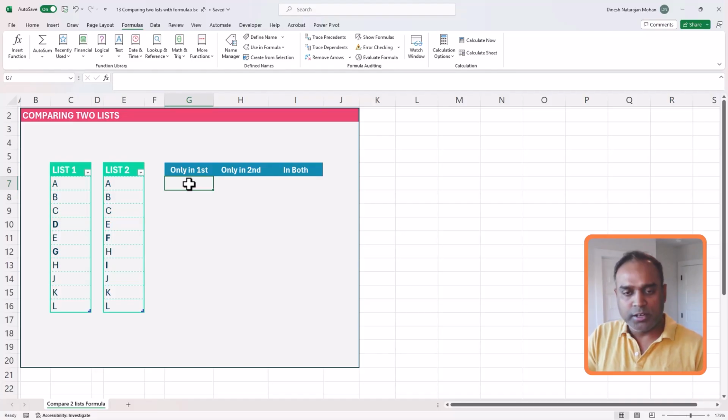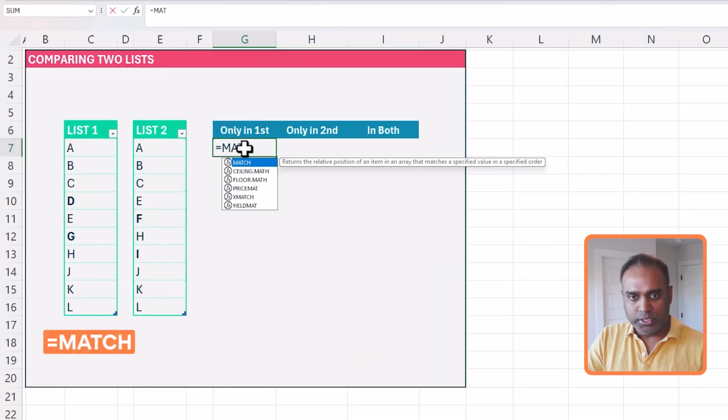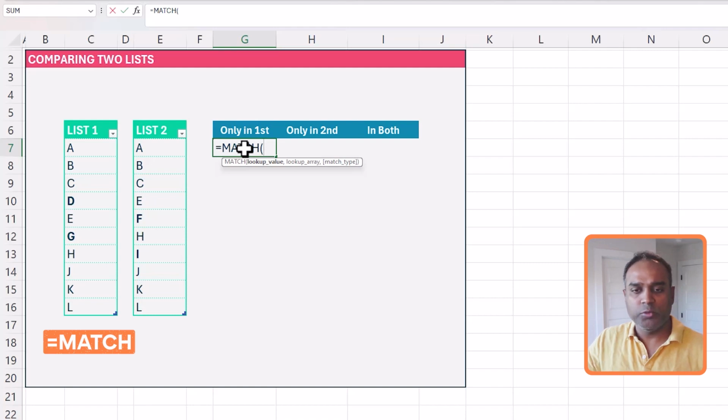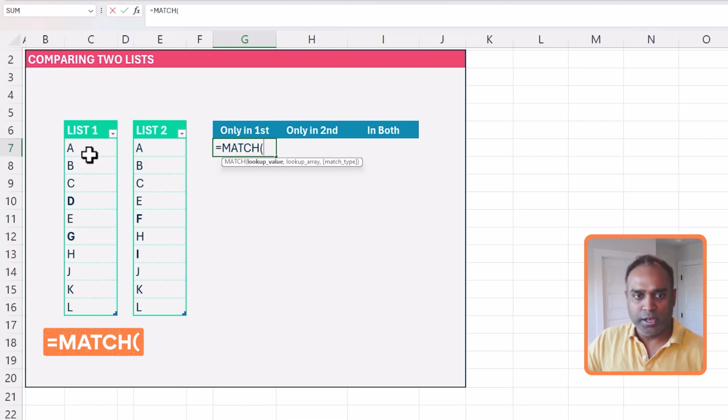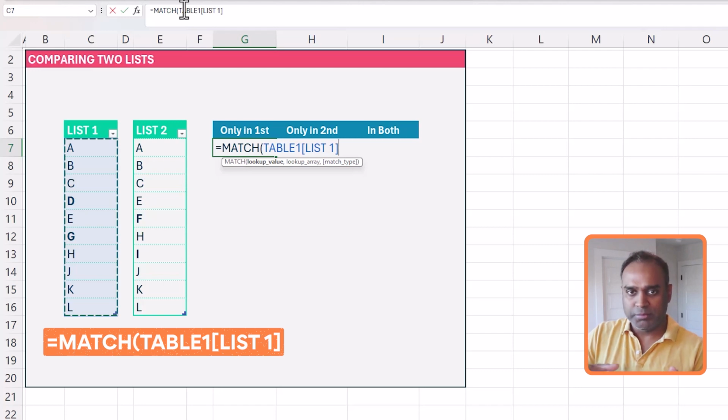Now it's time to start writing our formula. We're going to start with the first one, where the function I'm going to use is MATCH. You can type MATCH and then say what am I looking for. MATCH is a function that allows you to find a value in another array or another list of values. For example, here, I'm going to select this list. And you see that when I selected all the values, it will automatically say Table1[List1], because the column name is list one in table one.